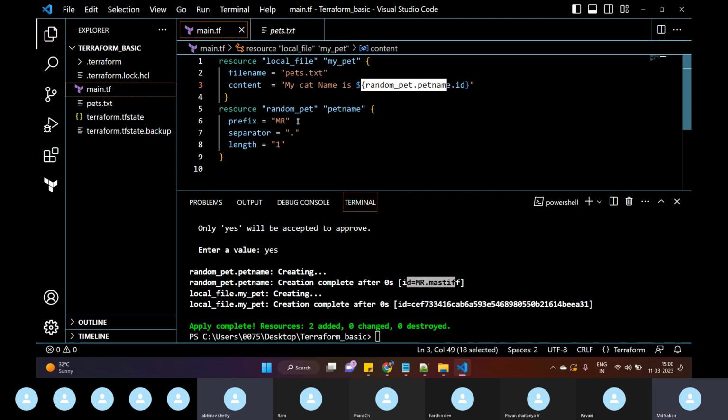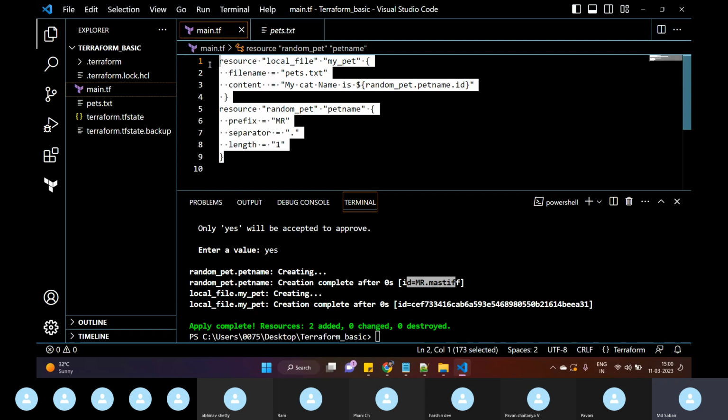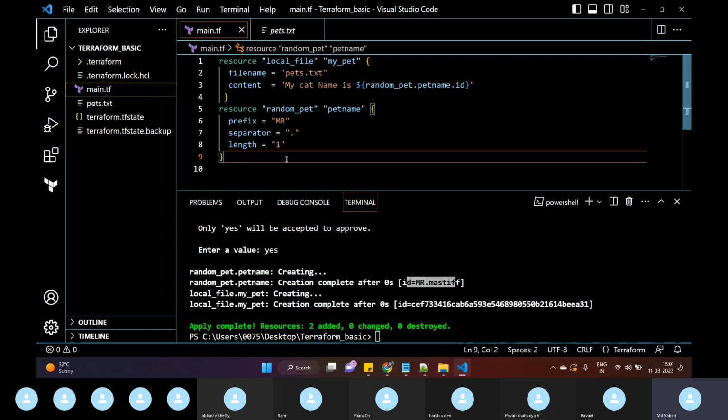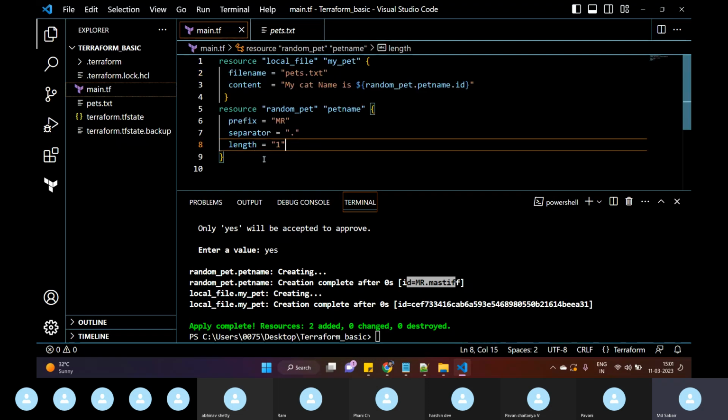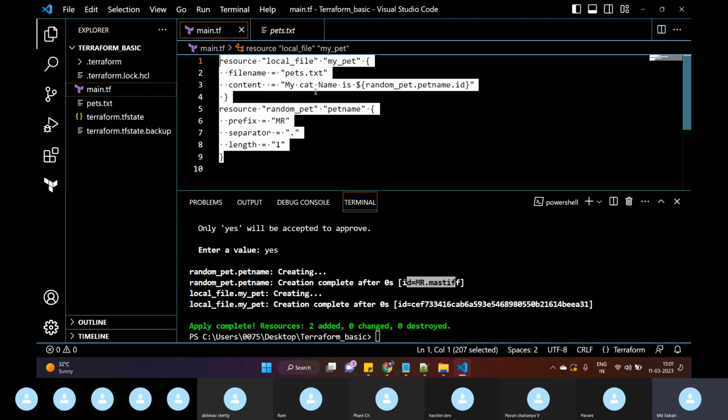So Terraform will automatically understand what is dependent on which resource, a resource is depending on which another resource. Okay, so this kind of behavior is called implicit behavior. Basically, by default Terraform is executing, right?